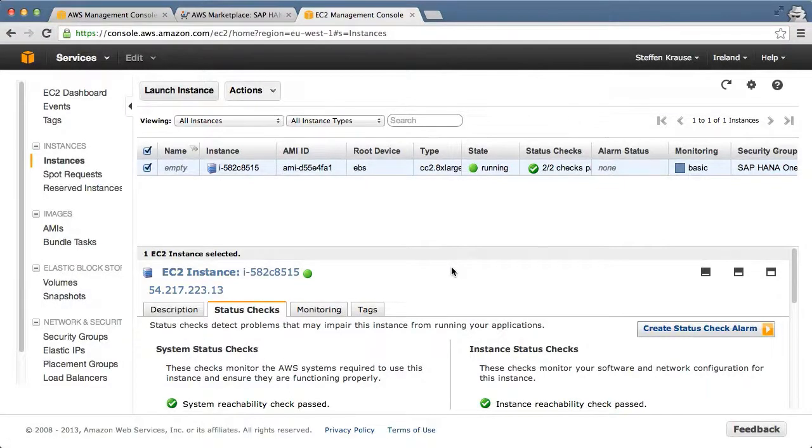Hello ladies and gentlemen, and welcome to the second demo of SAP HANA One on Amazon Web Services. In this demo I want to show you how to configure your SAP HANA One instance. We created the instance in the previous demo and you can see it running here.